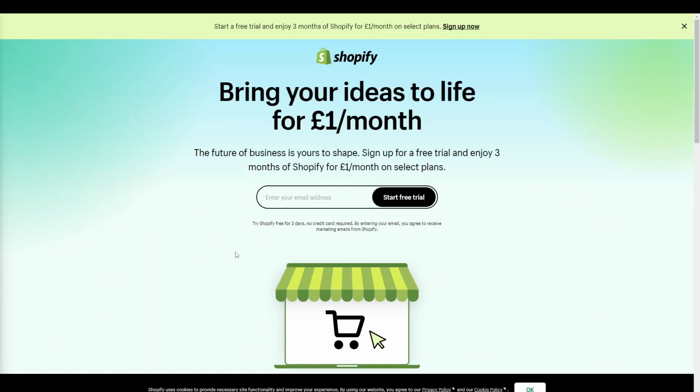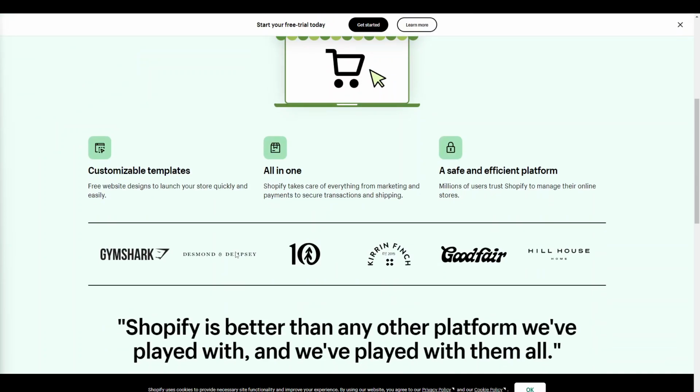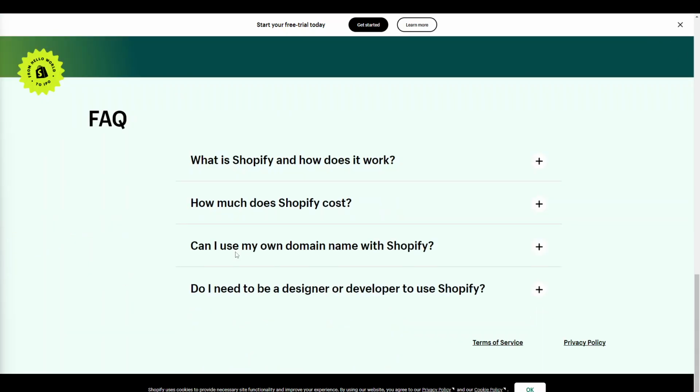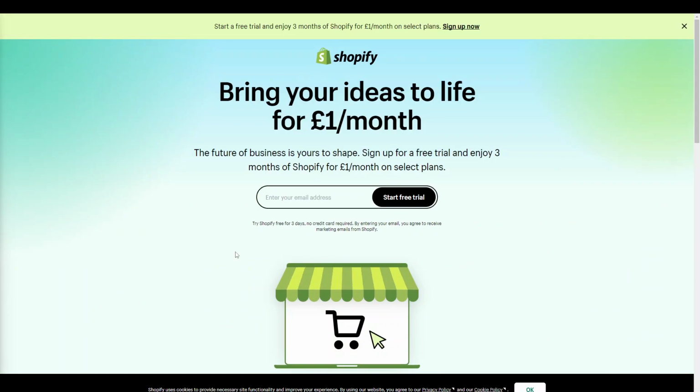Shopify allows you to choose from a number of themes and you can pick one that suits you, the one that you like best. So you're not exactly starting from scratch with a website. So it's good for people who don't have a lot of experience with web design or web development, but they still would like a website.